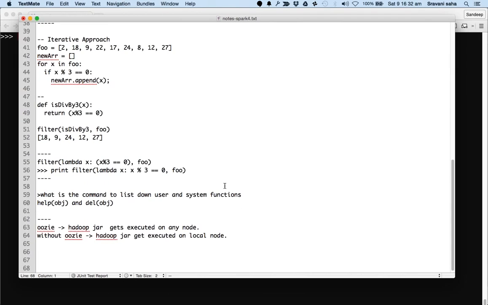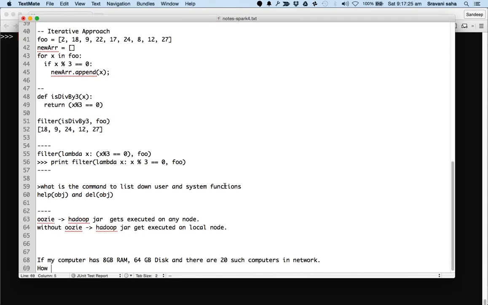All right. So a quick question to all of you. If my computer has 8 GB memory, or I can say 8 GB RAM, and 64 GB disk, and there are 20 such computers in the network, how big an RDD can we load?